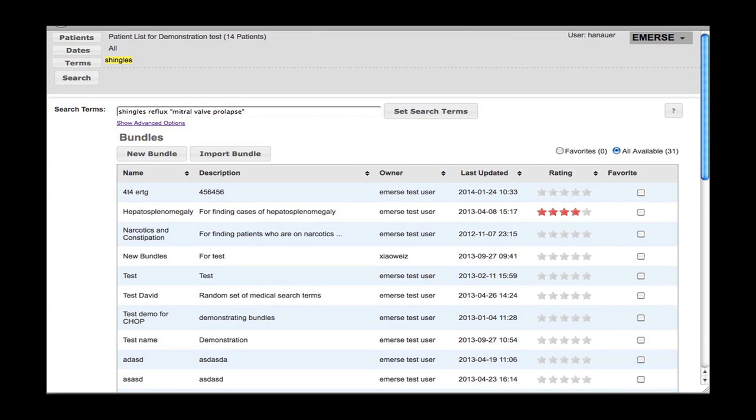So I'm searching for shingles or reflux or mitral valve prolapse. The spaces within the quoted phrase don't mean or, because the quotes basically mean that I'm searching for that specific phrase in the quotes, mitral valve prolapse. So again, I'm searching for shingles or reflux or mitral valve prolapse.